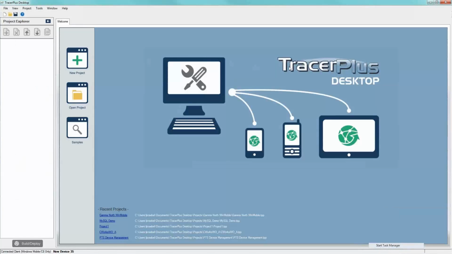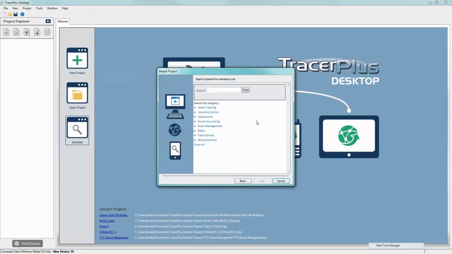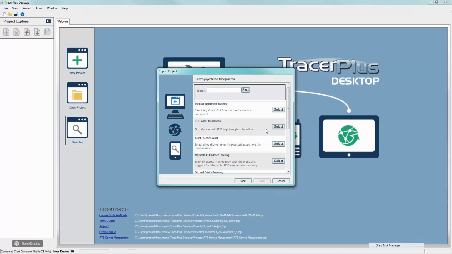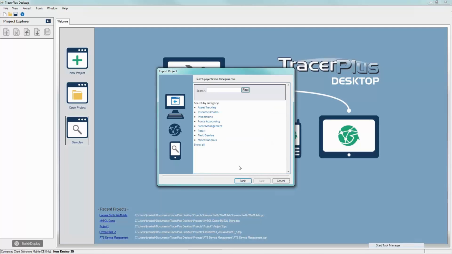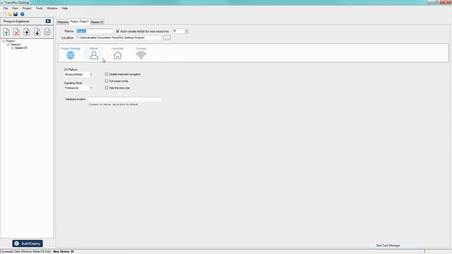Okay, so what you're looking at here is our TracerPlus Desktop software. This is our welcome screen. So you're presented with a few options: one to create a new project, open an existing project, or search our online samples. You'll notice that we do have a bevy of different applications available in different categories where you can actually download these right into desktop, use them as is, or make modifications to them. In this instance, I'm going to create a new project.